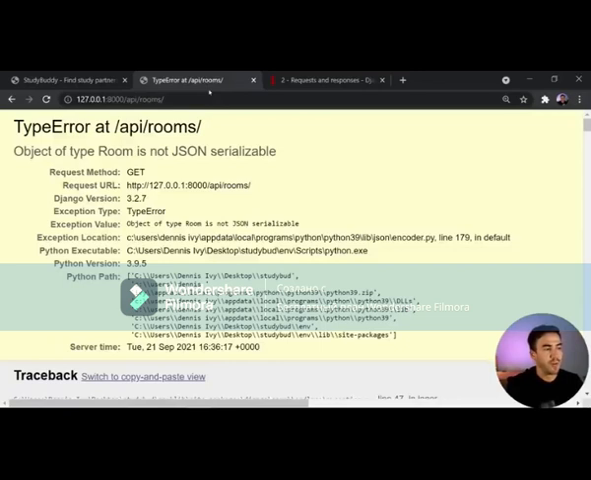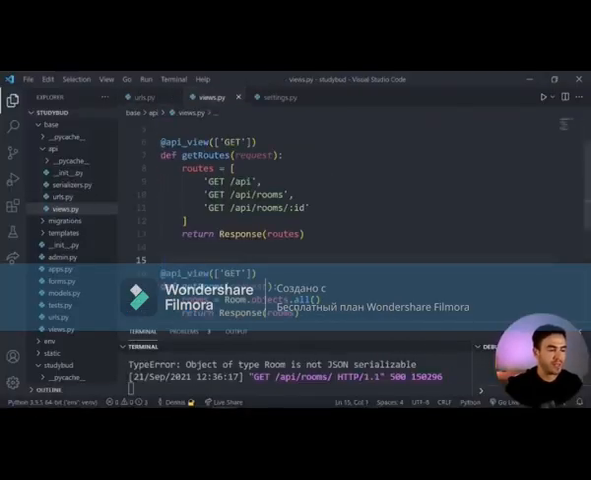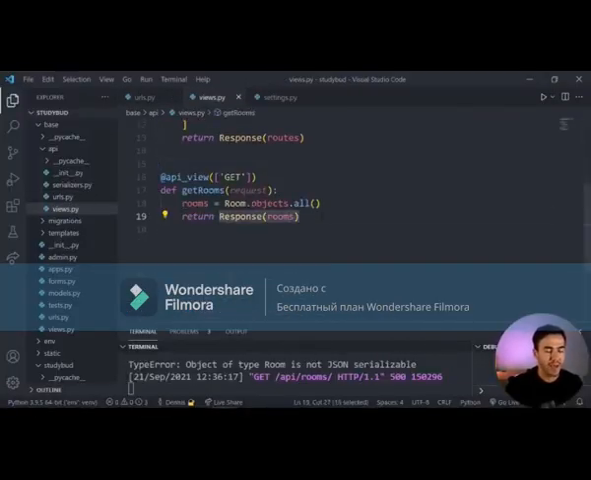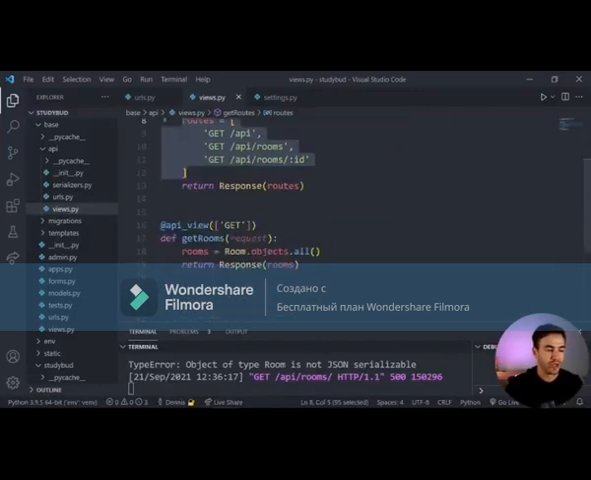So object type of room is not JSON serializable. What's happening here is we're making a query set, and this is a Python list of objects. So it's a Python list, it's a query set, and we need to make sure that we can serialize this data. That means that response cannot return back Python objects. Now, it was able to do it with this, and we can even pass in dictionaries, and that JSON response method was able to serialize it and convert it, but objects cannot be converted automatically.